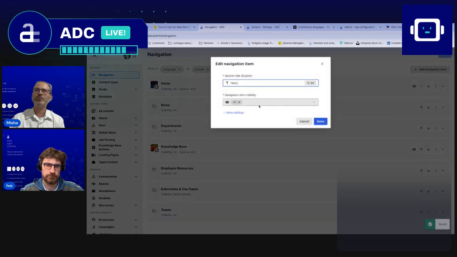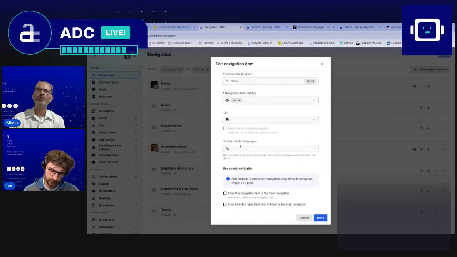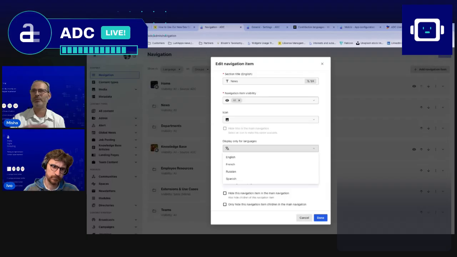If I go back to news settings, you can also choose, which is a very cool thing, which language you would like this navigation element to appear for. Because it's blank, it appears for all the languages. But it's actually a nice thing. You can restrict any individual navigation item to a specific language, which really opens up the scope. Before, you could restrict navigation element items only by groups. Now you can restrict them by language as well, which is really nice.